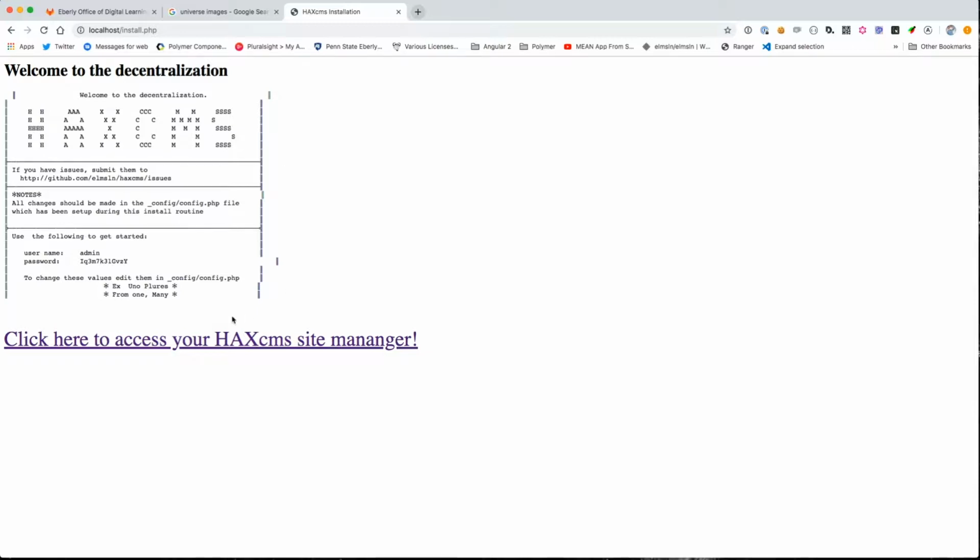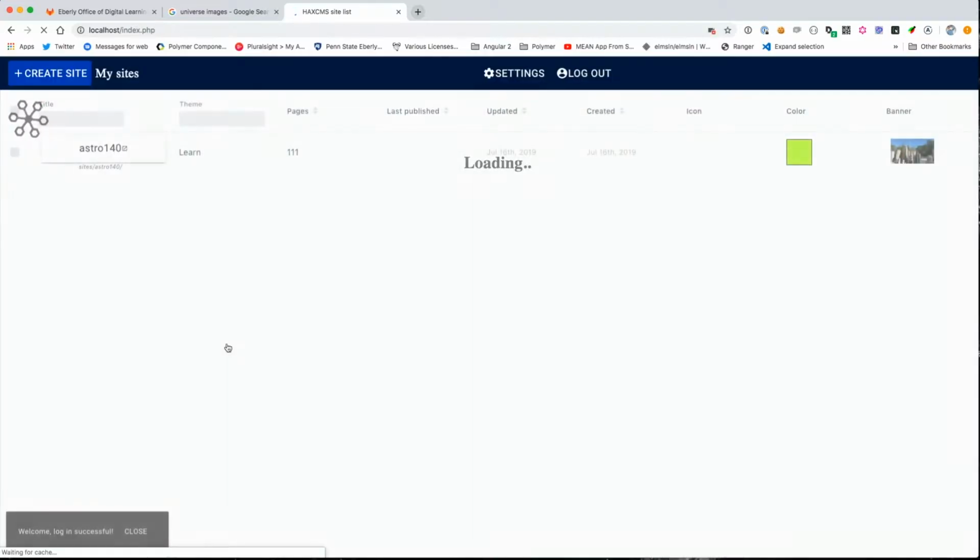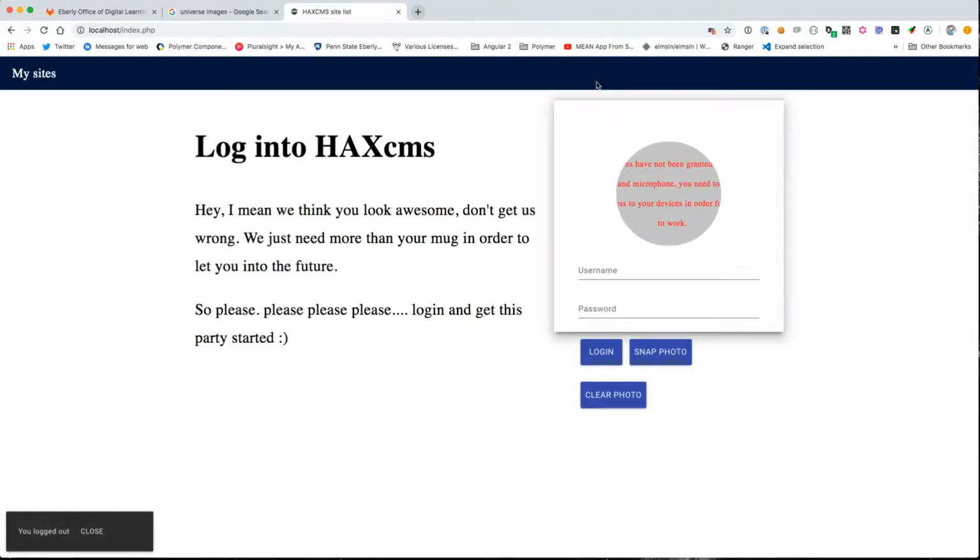So the first screen that you're greeted with is the default installation page of HAXcms. So you can actually deploy HAXcms on a dedicated server. But in this case, we are just going to use this temporarily. So go ahead and copy the password and click here to access your HAXcms site manager link. Now, it should take you to the login screen, but if it doesn't, go ahead and click log out, and we're going to re-enter our credentials using the username and password that we copied from the previous screen.